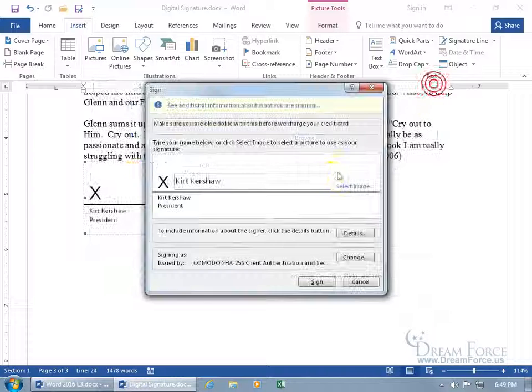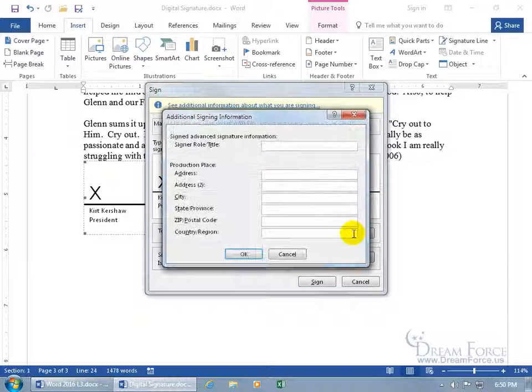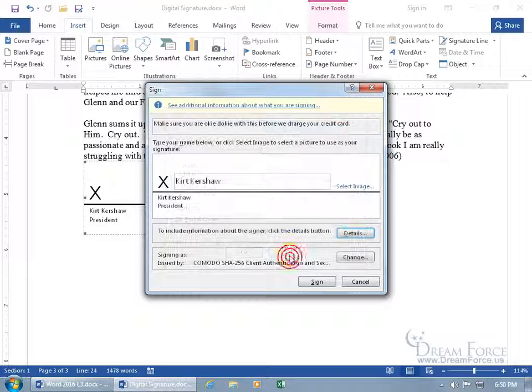Let me close out. And don't forget, up at the top where we said make sure you are okie dokie with this before we charge your credit card, they'd want to look up there to get any details about the signing, which is about the credit card. Down below, to include information about the signer, click the Details button. You can type in president, whatever. I'm going to click cancel. You already have it right there.